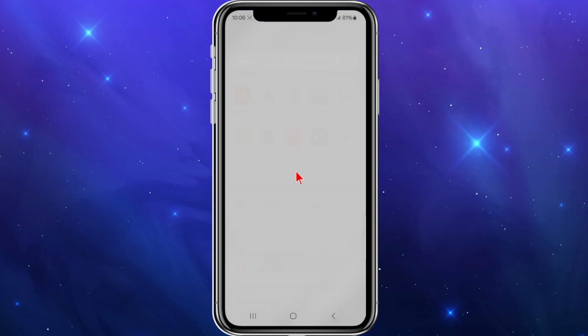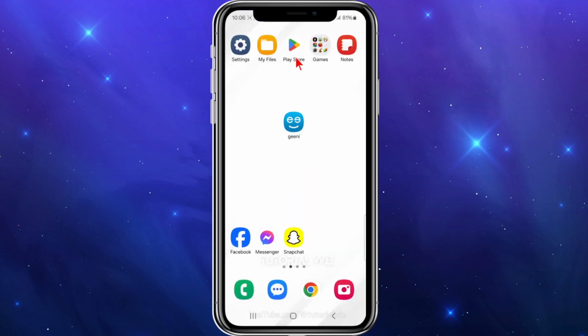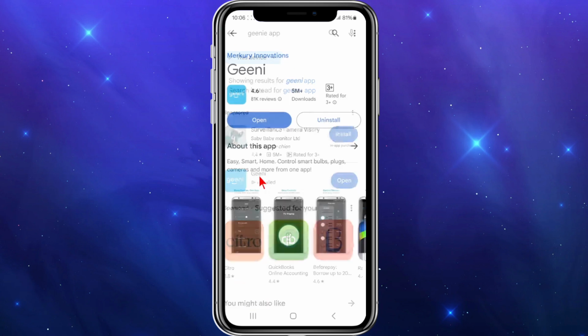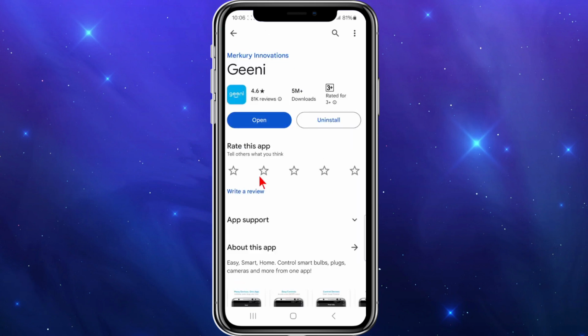Alright, if you haven't done so already, go to your Play or App Store and search for the Geenie app, and then from here you want to click on Geenie. To make sure you've got the right app, you want to click on the Geenie that has over 81,000 reviews and over 5 million downloads at the time of recording.